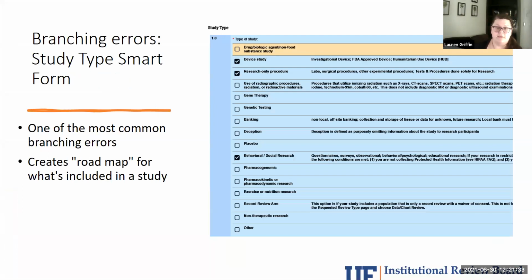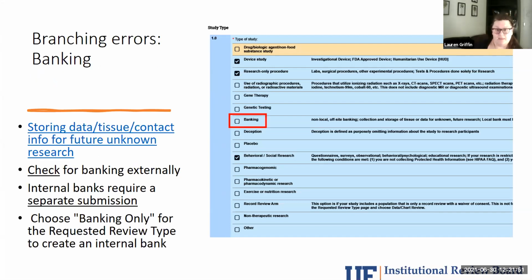One of the things that we see is the study type smart form. It's one of the more common errors that we see, and it kind of creates a roadmap for what's going to be included in the study. You've probably seen this if you've submitted to us before. All these different checkboxes, options for things that people may or may not do in their study. Banking is one of the things that comes up fairly frequently. If you're going to be banking, if it's going to be a non-local and off-site bank, if you're going to be collecting data, samples, contact information, and it's, again, a separate entity, you'll need to check banking to make sure that it shows up within the smart forms.